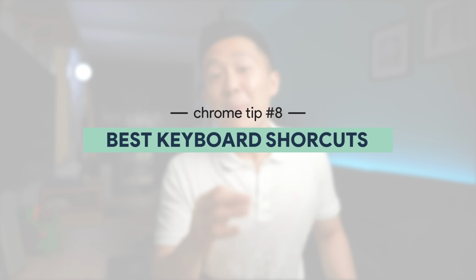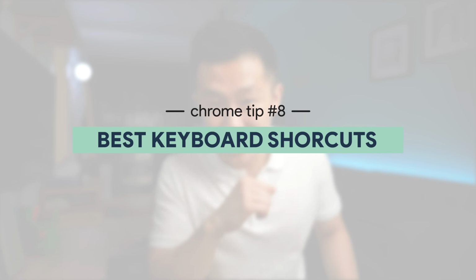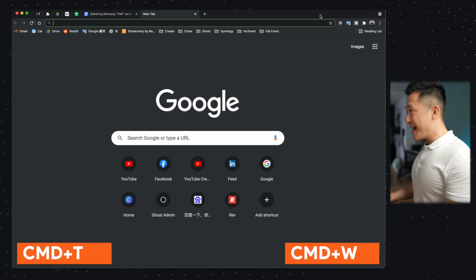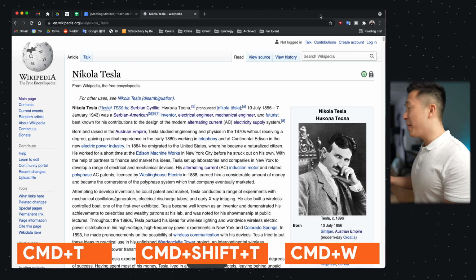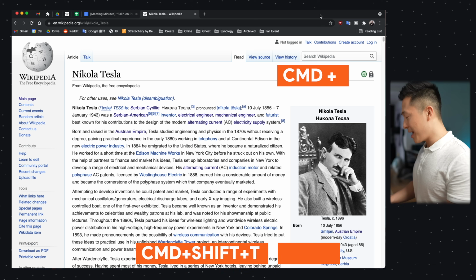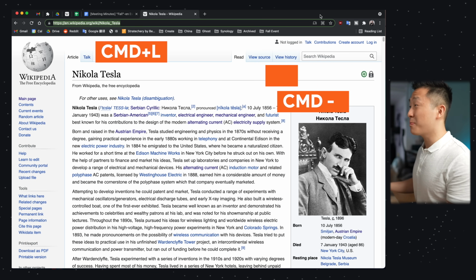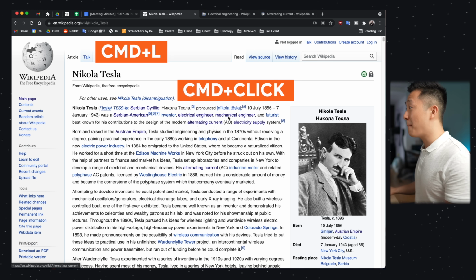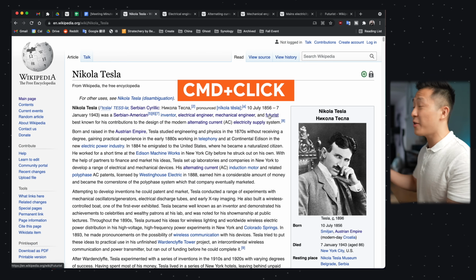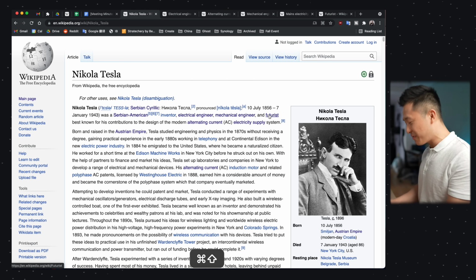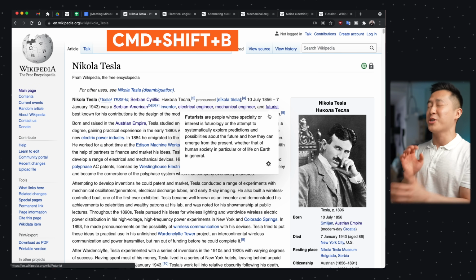And you already know I have something special to say for Google Chrome productivity tip number 8, and it's all about my favorite Chrome keyboard shortcuts. You ready? Command T to open a new tab, Command W to close that tab, Command Shift T to open up the last closed tab, Command plus to zoom in, Command minus to zoom out, Command L to highlight the address bar text, Command click to open up a bunch of new links in new tabs, very useful if you're doing research, and Command Shift B to close your bookmarks bar when you're sharing your screen.